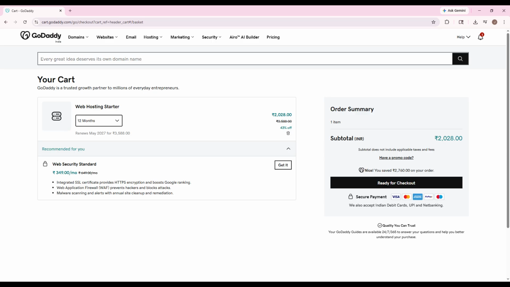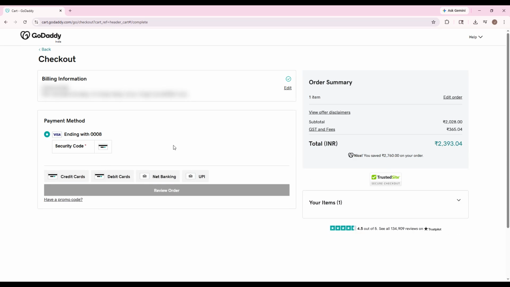Next, you'll choose your payment method. GoDaddy usually gives you a few different payment options, so pick the one that works best for you. If you're using a card, make sure your billing details are entered correctly before moving on. After that, review your order one more time. Double check the hosting plan, billing cycle, and total price so there are no surprises before payment is completed. When everything looks good, complete the payment to finish your purchase.